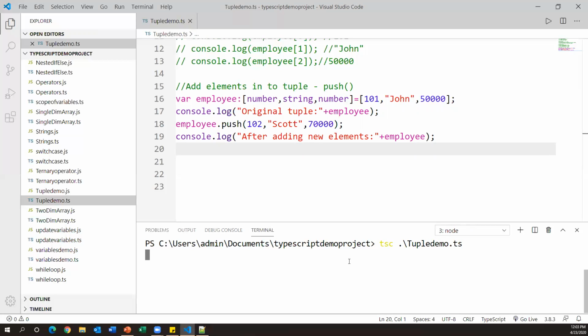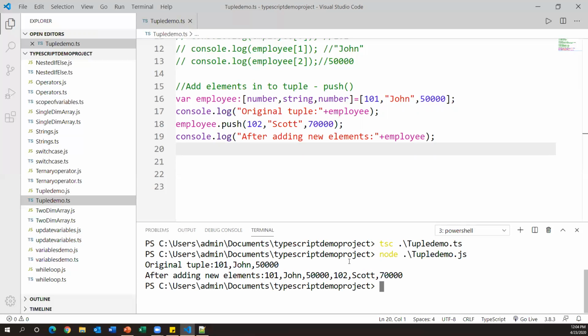TSC, and once you compile, it will again generate the JavaScript file. Then I'm executing my JavaScript file. So now we can see previously the original tuple had this data: 101, John, and 50,000. And after adding the new elements, these are one record and these are another. So 102, Scott, and 70,000 is added. So this is how we can add new elements into a tuple by using the push method.